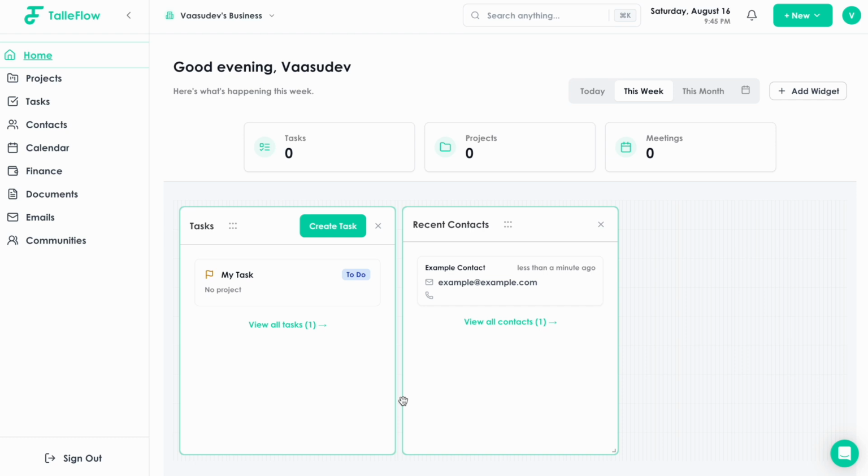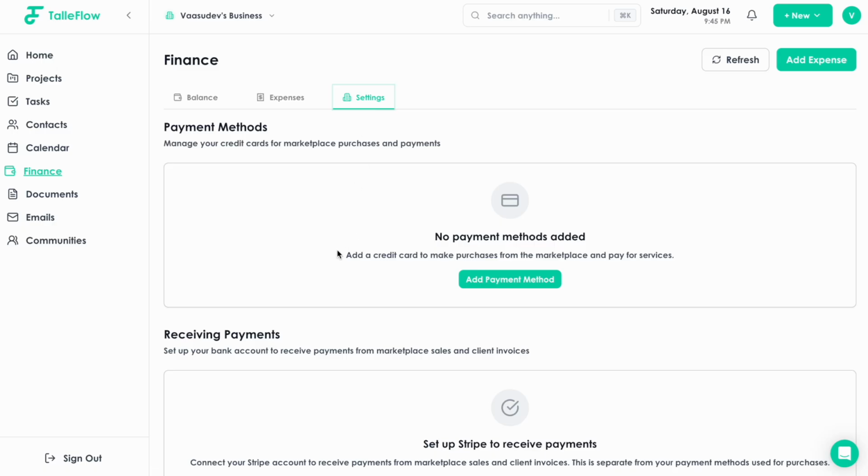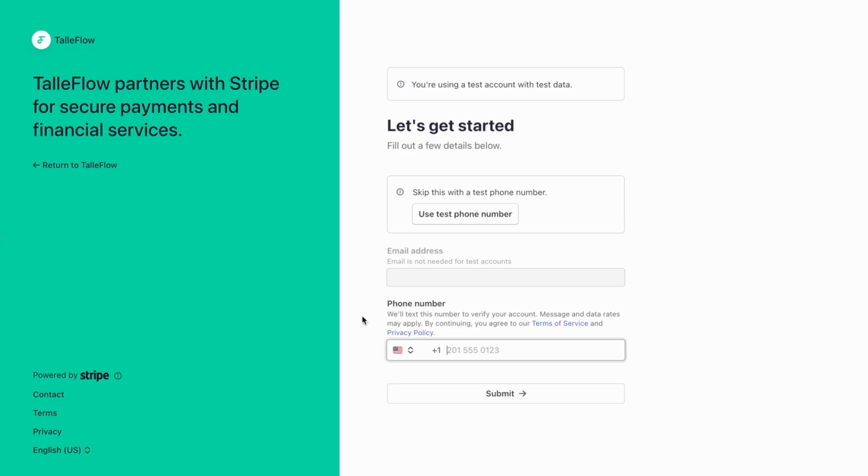So the way you can do that is you can just go to the finance tab, and here you just go to settings, scroll down, and it tells you right here to set up Stripe to receive payment. So all you got to do is click on get started with Stripe, and it'll take you to Stripe's own setup flow.